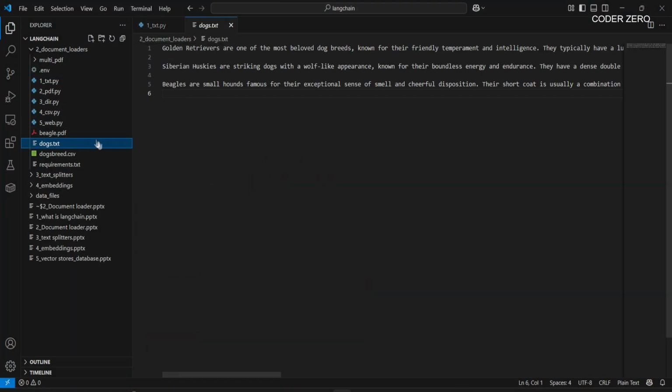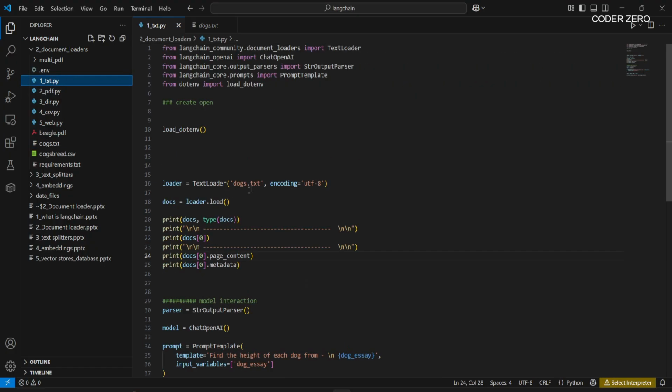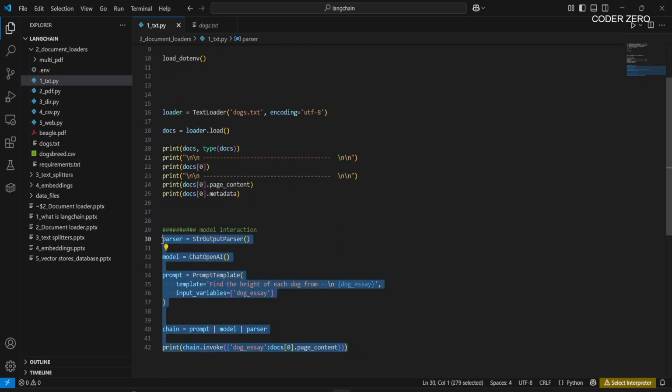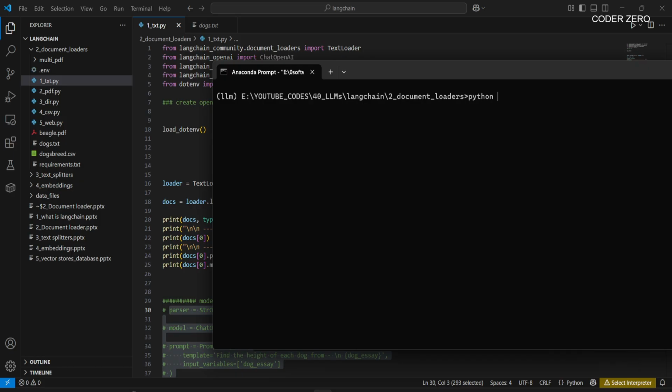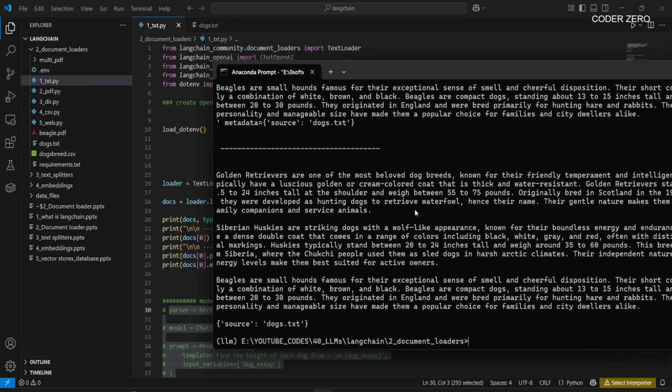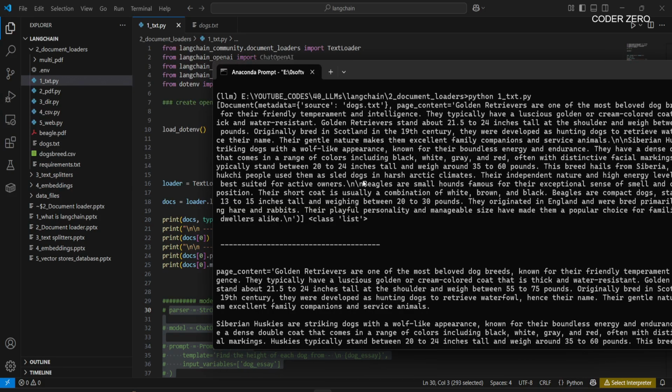So here we have the docs.txt file, you can see. Now we are using that file to load here. Now here we are using text loader to load the docs.txt. Now let's run it without any chat operation. So if we run this Python 1, you can see we have successfully loaded the content of docs.txt into LangChain, and you can see we have metadata and then we have page content.